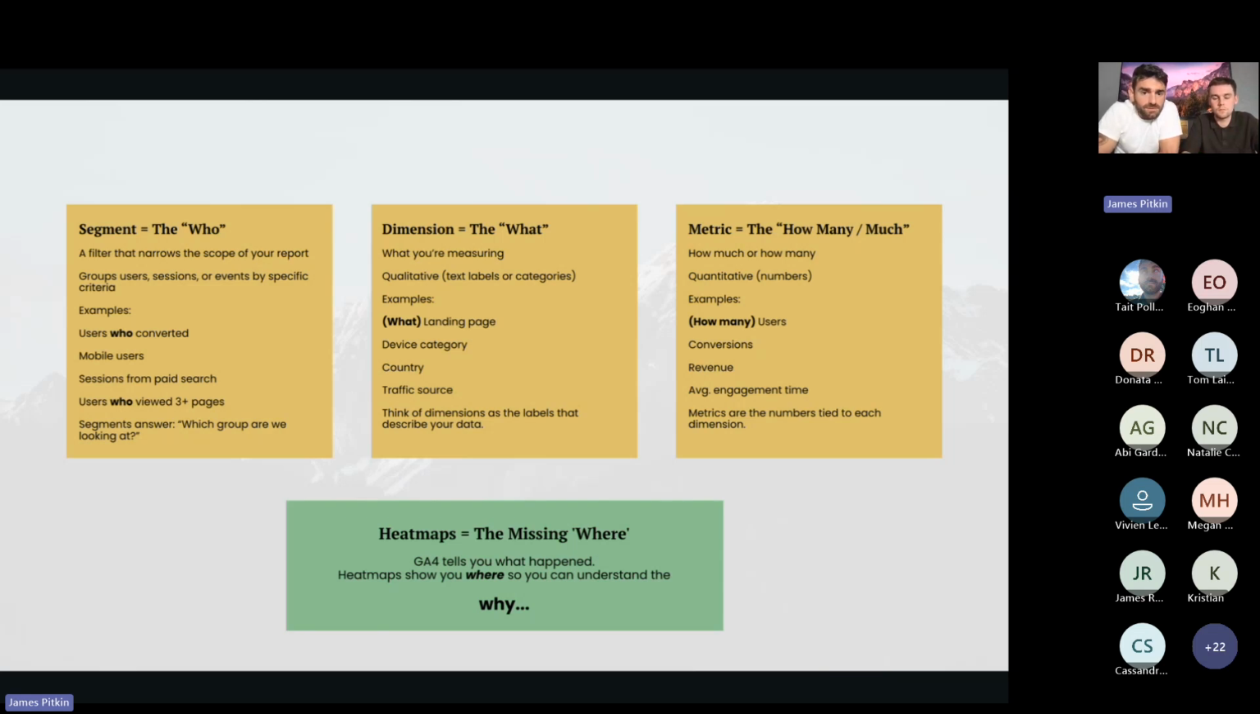The dimension is the what. So this is a descriptive attribute, like what landing page was it? You can look at them by title, whatever. What device category was it? Was it a mobile? Was it a desktop? Was it a tablet, a TV screen, that kind of thing? What country? What traffic source? Google, Bing. So that's your dimension.